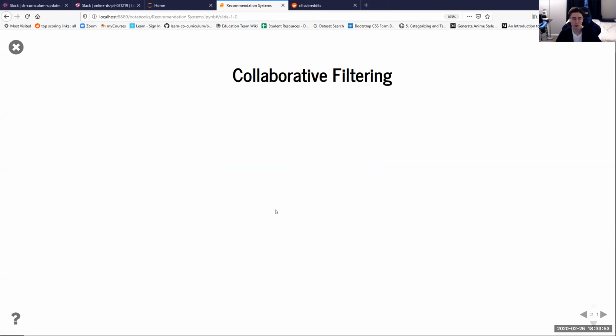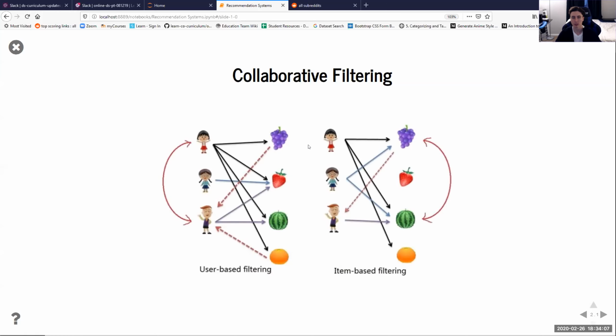A simple way is just to recommend people the most popular items, the most popular movies or songs. A better way that's used a lot more often is called collaborative filtering. So that's what we're going to focus on here. And there's basically two different ways you can do it. You can either focus on the users and find similarities between them, or you can focus on the items themselves and find similarities between those.